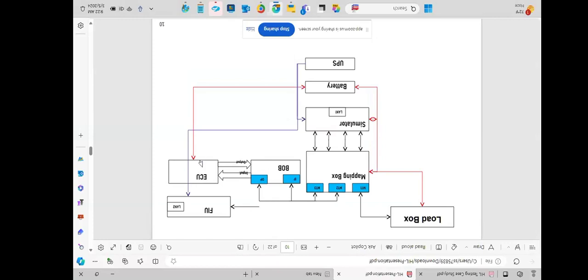Then from the ECU, what happens? From the mapping box it will go to the load box again. From the ECU it will be output, right? We have given the signal light on, and from the ECU it goes out as a light on. That comes through the mapping box and it will switch on the lights here in the load box. Clear?